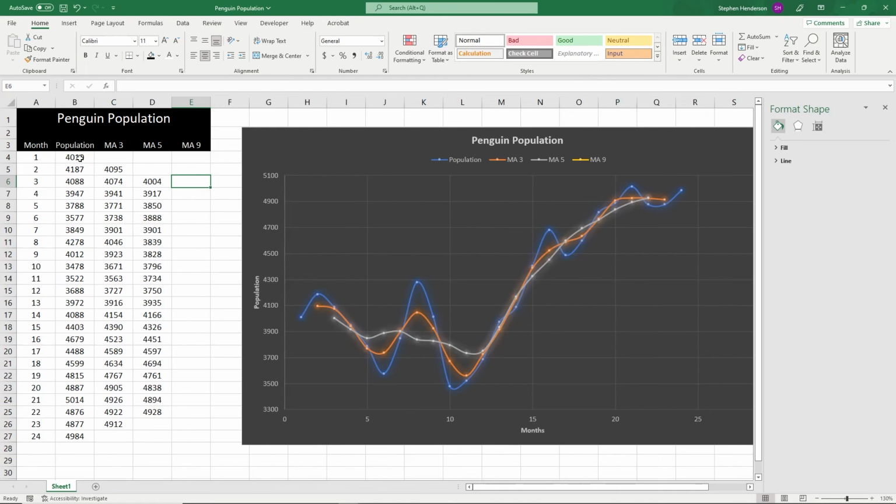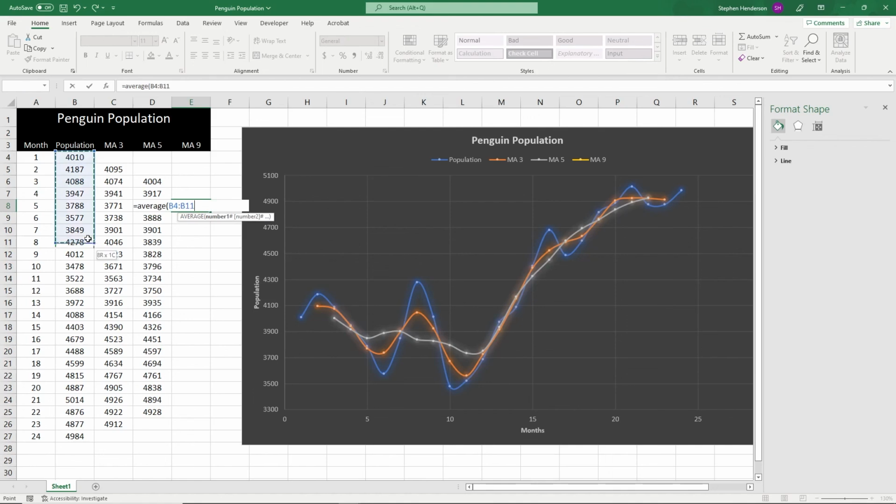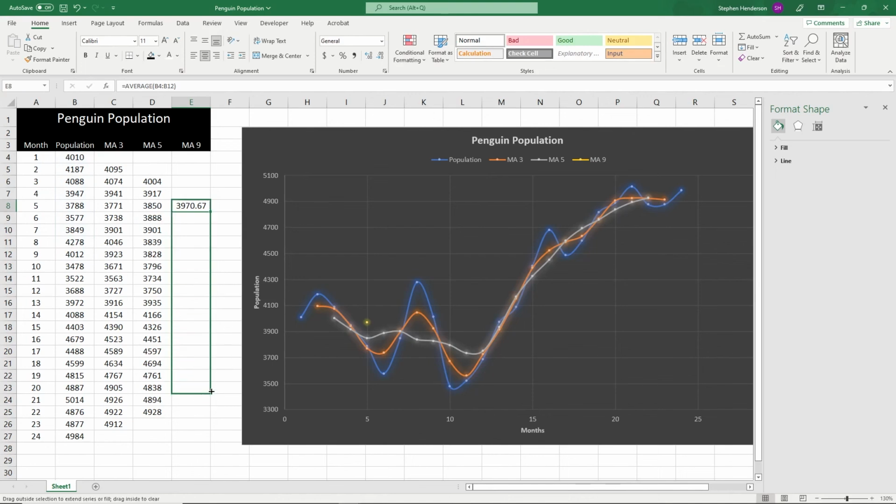So then for the last one, if you want to do the 9 points, we'll find the average in the middle at the 5th day. So we'll go equals average, open the brackets, click on the top here, drag it down to 9, close the brackets and press enter. We'll then click on this guy here, drag it all the way down to the second 2 above the bottom one, because then it's symmetrical, which you can see here.